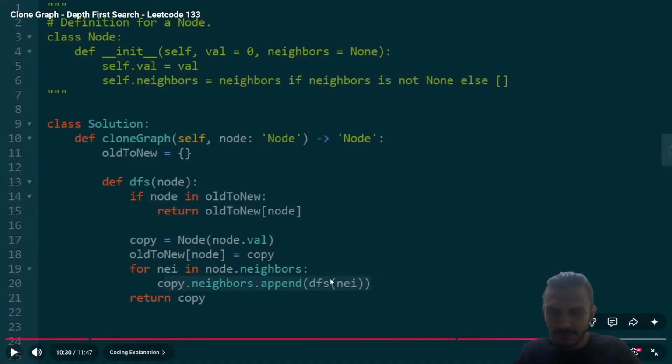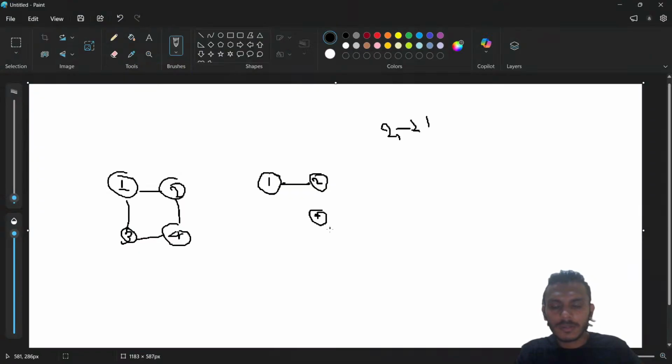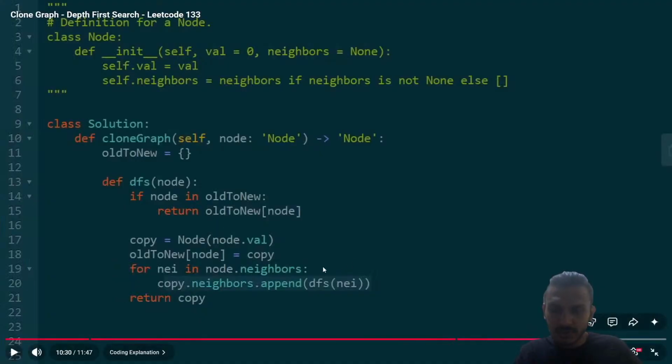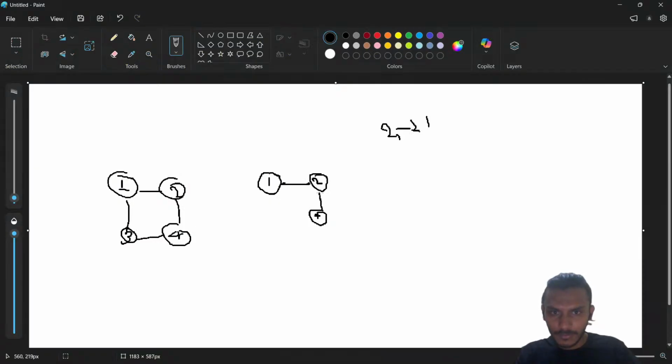Once we create the 4, now the 4 is created. We call 4's neighbors: 2, 3 and 4. Once we call 2, it will come here. 2 is already created, so it will return 2. So 4's neighbor will be 2. Now for 4, we'll have 3.